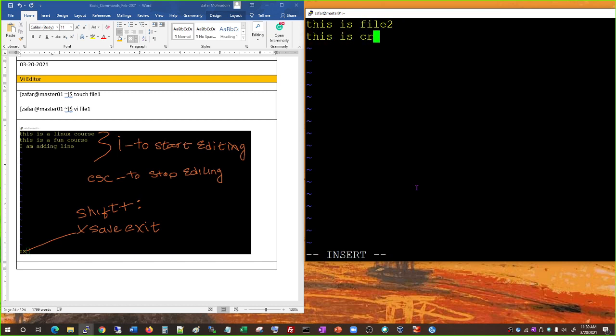This is created without touch. And this is still fun class. Okay, I put it in 3 lines in there. The reason I'm able to type in there is I push I as in India and I'm able to do it in there. I push escape key on the keyboard, top left.